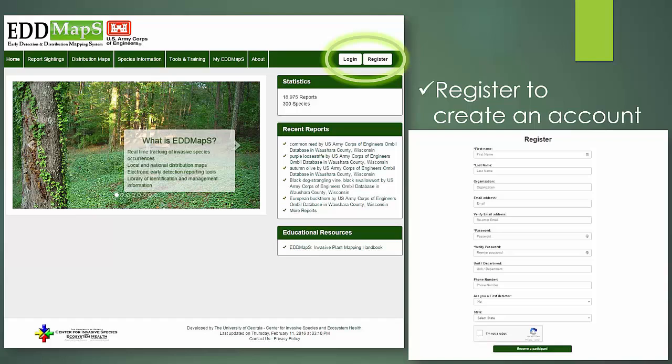First, what is EDDMapS? EDDMapS is real-time tracking of invasive species occurrences, local and national distribution maps, electronic early detection reporting tools, and a library of identification and management information. Register to create your account.